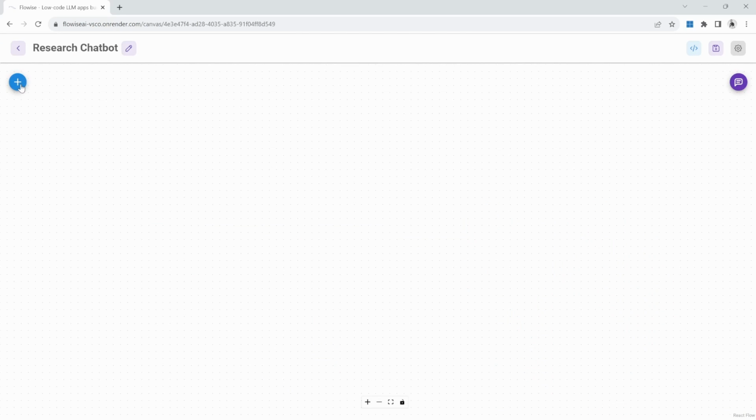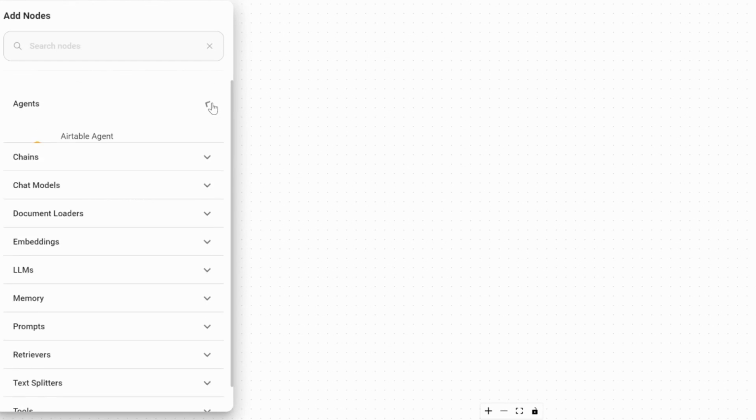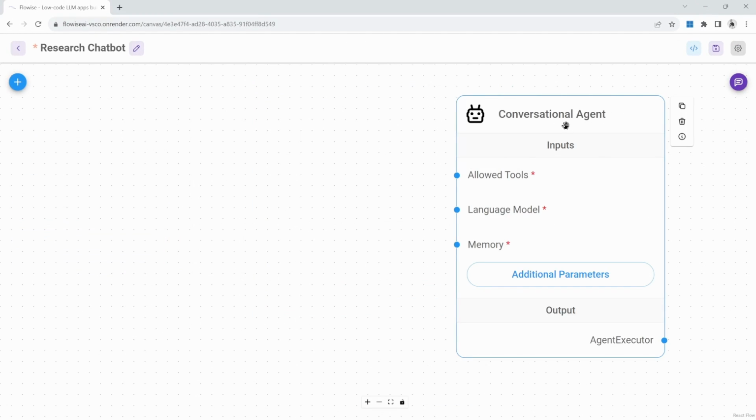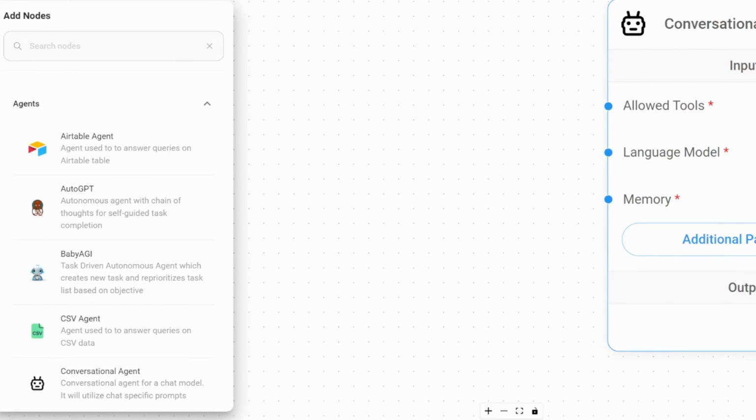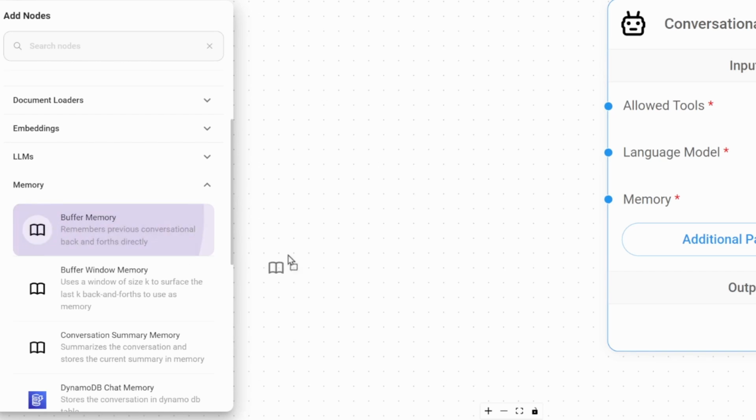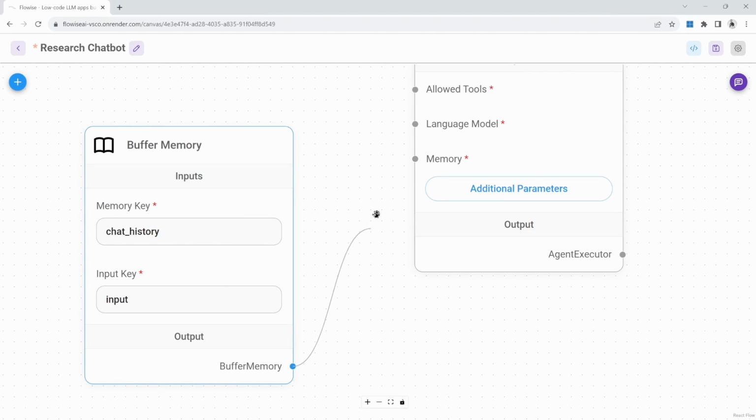Let's add an agent to our project. So under Agents, select the conversational agent. Then for this agent, we need to assign a memory node, an LLM, as well as the tools that it should have access to. Let's first add the memory node. So under nodes, let's go to memory and let's select the buffer memory node. And let's connect our memory node to the agent. We can leave these values on the default values.